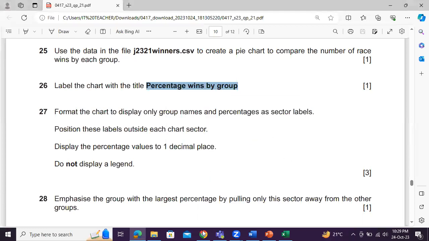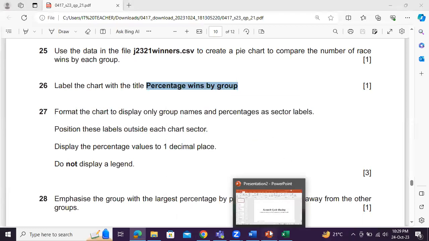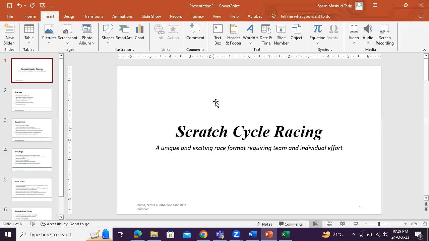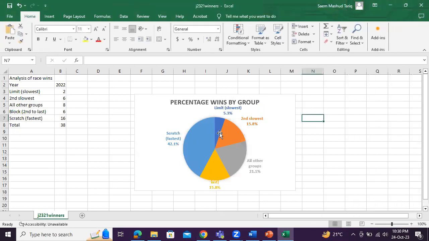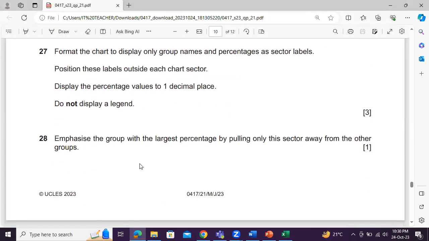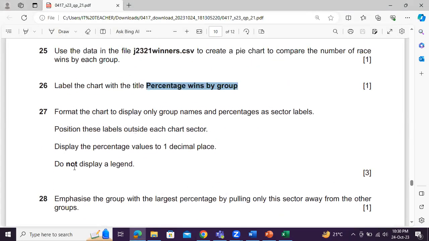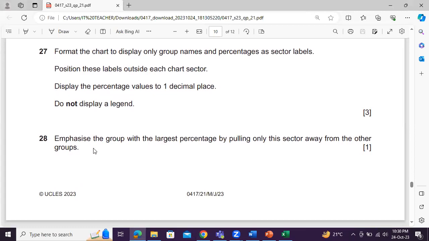So I have to do this. I have to display this as a heading in my chart. Control V. Okay. Right. And what else? So now done. Emphasize the group with the largest percentage by pulling only that sector away from the other groups. So how do we do that?